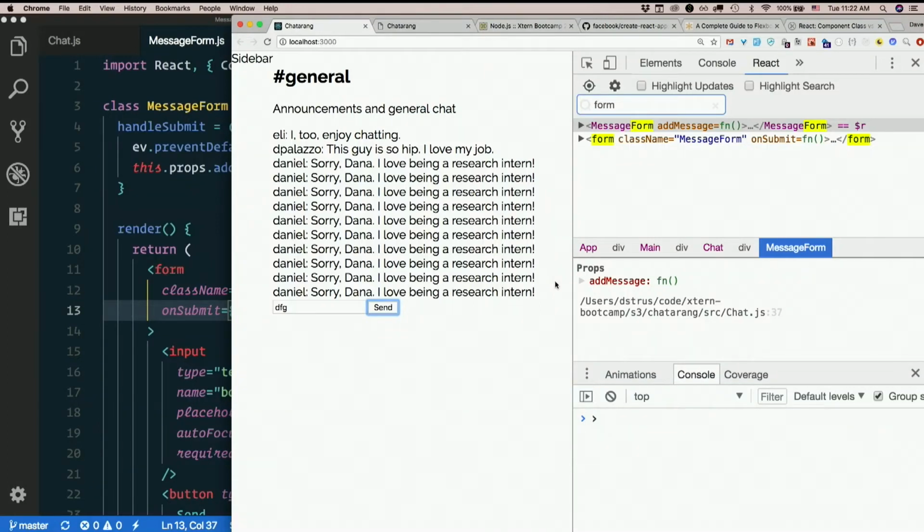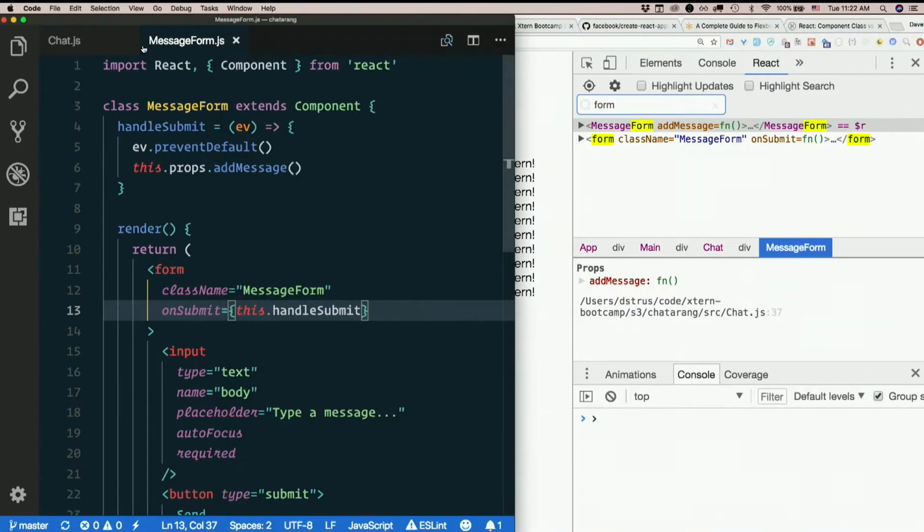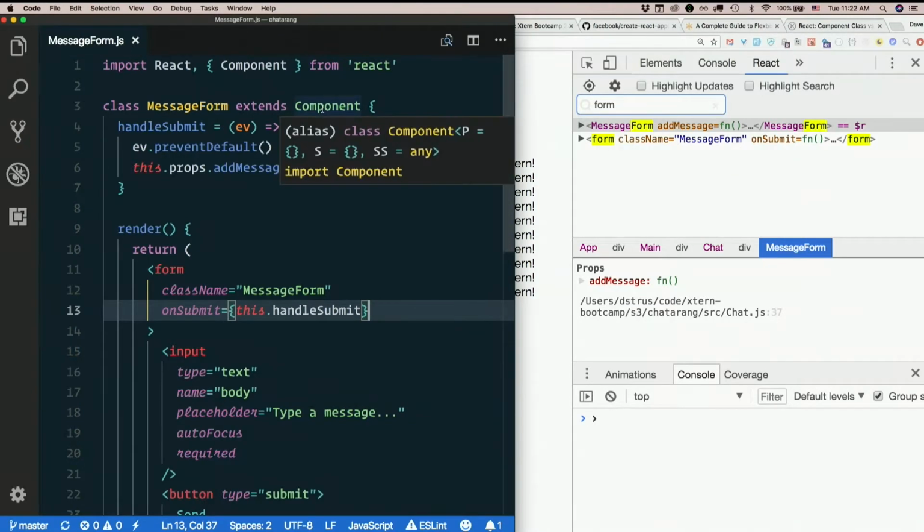Now our form does add a new message, but it's the same message every time. So let's make it actually use what we type in the form. For that, we need to learn a little bit about how forms work in React. I pointed you in the direction of the documentation.